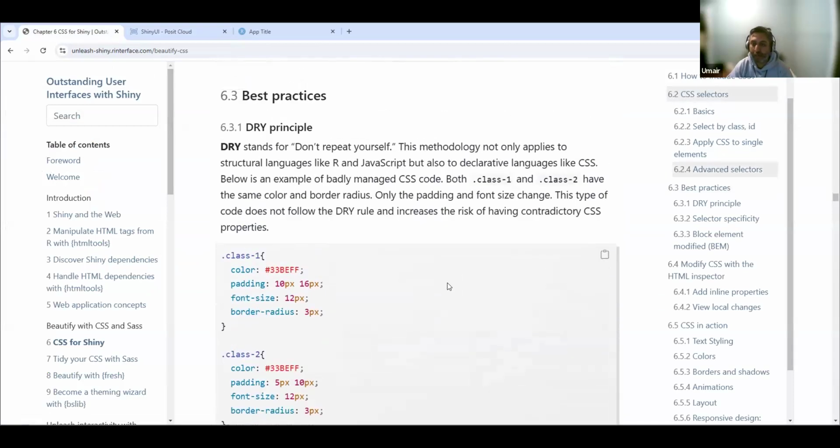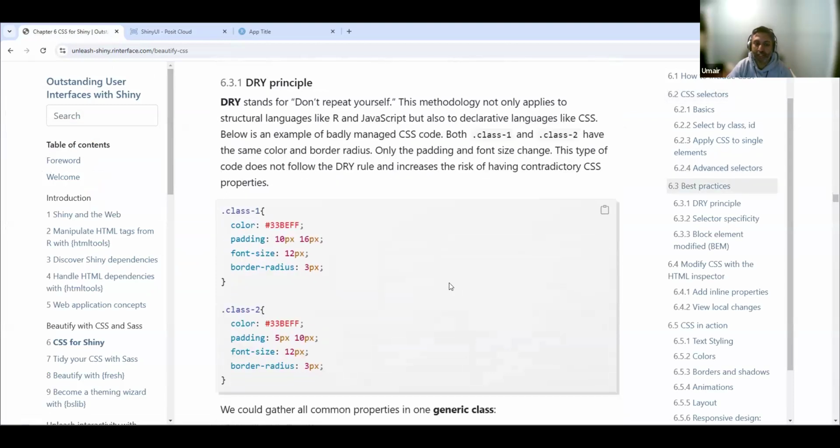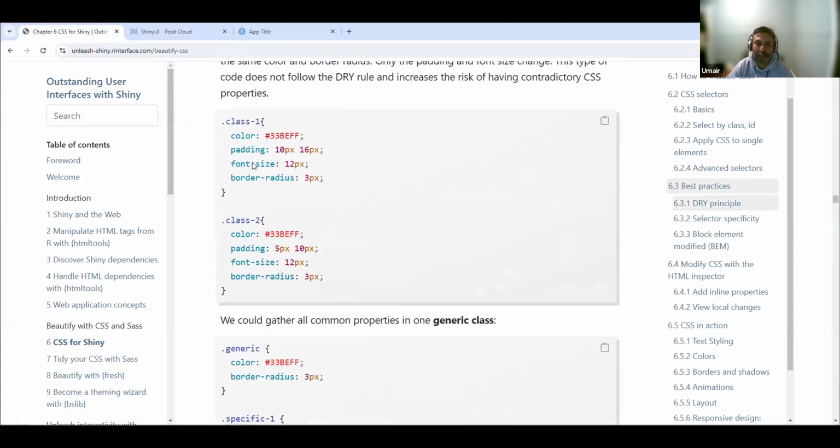Now, there's some discussion about best practices. The first section here is the DRY principle, which stands for don't repeat yourself. This means that we should try to use as little code as we can. We don't need to repeat ourselves. In this example, there are two classes which have similar overlapping properties. Here, the only change that we see is to padding. The font size, border radius, and color are identical. So we should not repeat that because it's error prone. We may forget to make changes to the other classes.